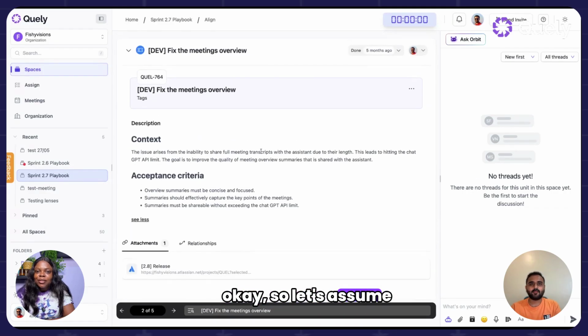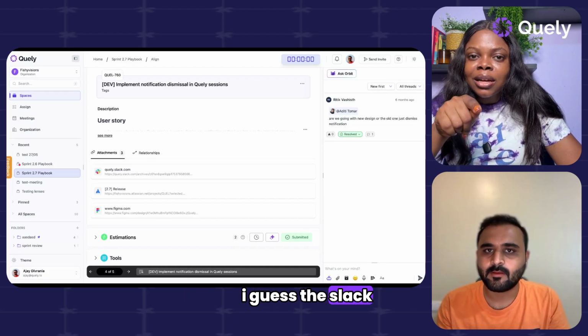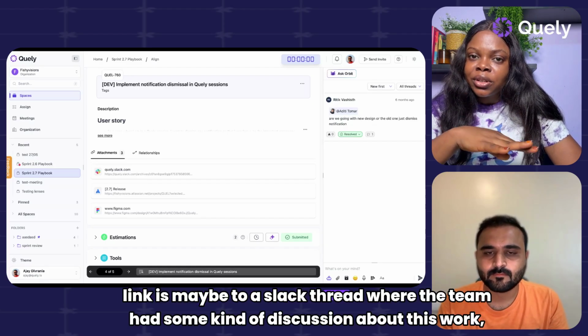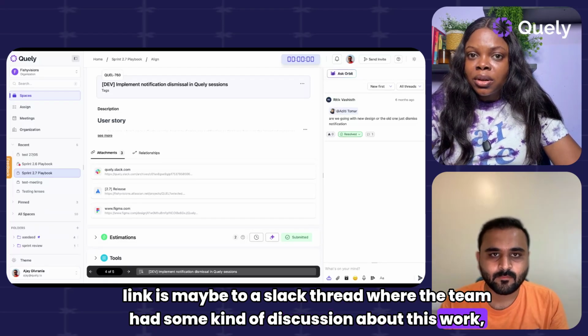Okay, so let's assume this ticket now has a Slack link. I guess the Slack link is maybe to a Slack thread where the team had some kind of discussion about this work, right?